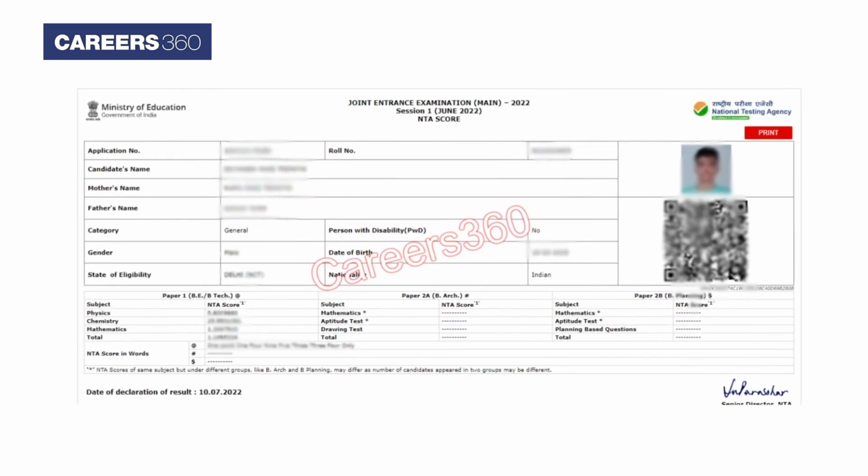Upon successful login, the JEE Main scorecard will be displayed on the screen. The JEE Main 2022 scorecard includes many details such as name, category, gender, state of eligibility, and total NTA score.